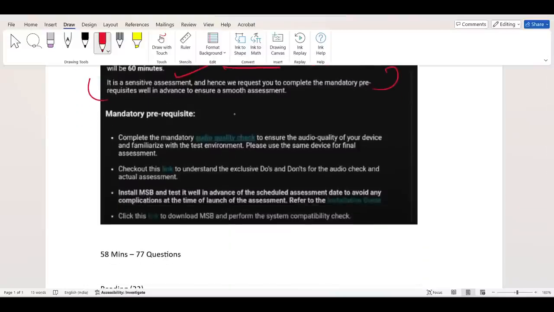So in advance, you need to perform the audio quality check. Also, you will be getting the link for the do's and don'ts. Also, there's an installation guide for MSB. This is mandatory. You need to install the MSB, which is very important for the Cognizant assessment. After installing the MSB only, you can give the test. So this step is very important. Do not forget to add this step.